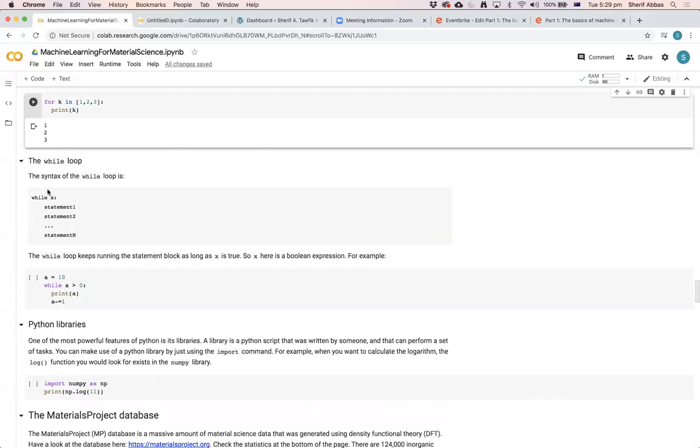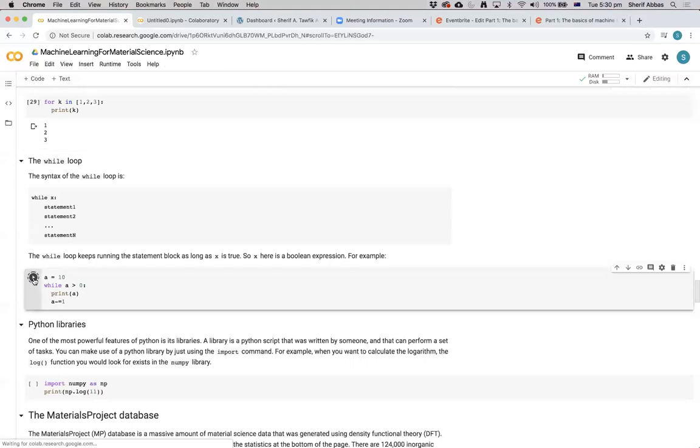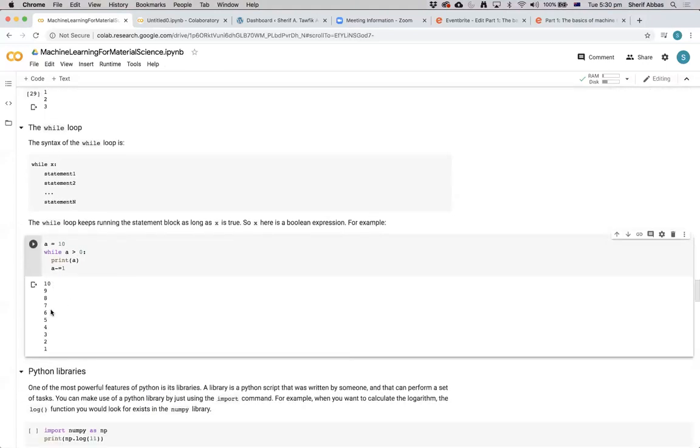So in the while loop, while x is true, keep running these statements. So a equals 10, while a is greater than 0, keep printing a, and then subtract 1 from a. Minus equal means a equals a minus 1. It's another way of writing it. So we can do this here, and you see it goes from 10 down to 1, and then stops, because when a is 1, it is greater than 0, and then a becomes 0, and 0 greater than 0 is false, so the while loop stops.